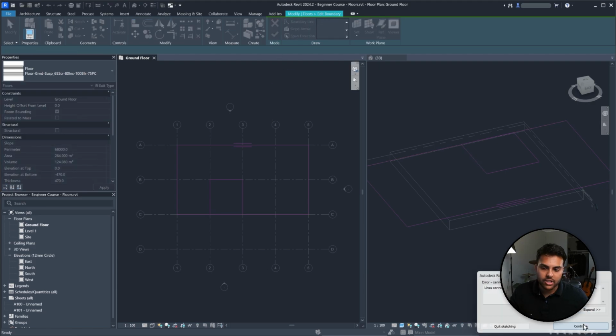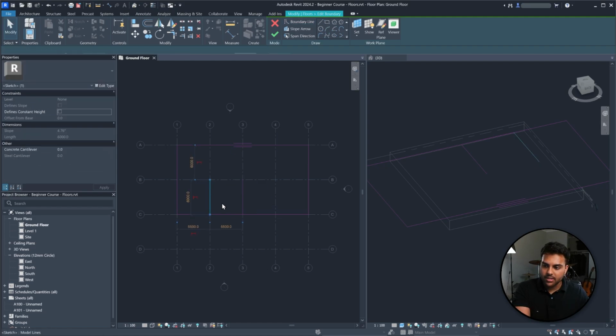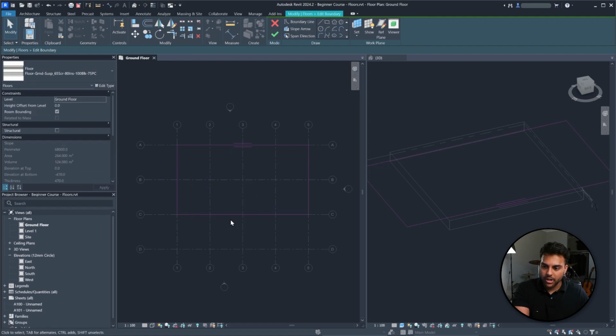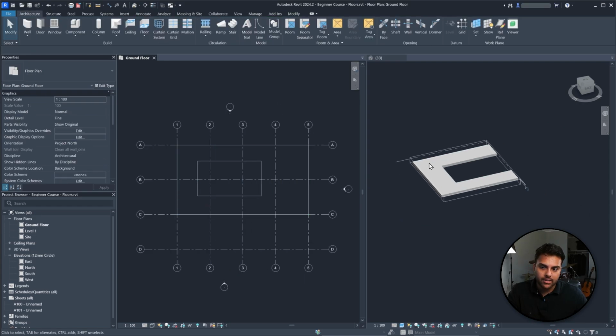Oh, lines cannot intersect each other. Well, this line is intersecting with the line of my previous floor, right? So it's not working. But what I can do is delete those 4 lines which I created, and if I have that rectangle but sort of in the middle, something like this, right? And I place this and I click OK, it's going to actually cut a hole in that floor.